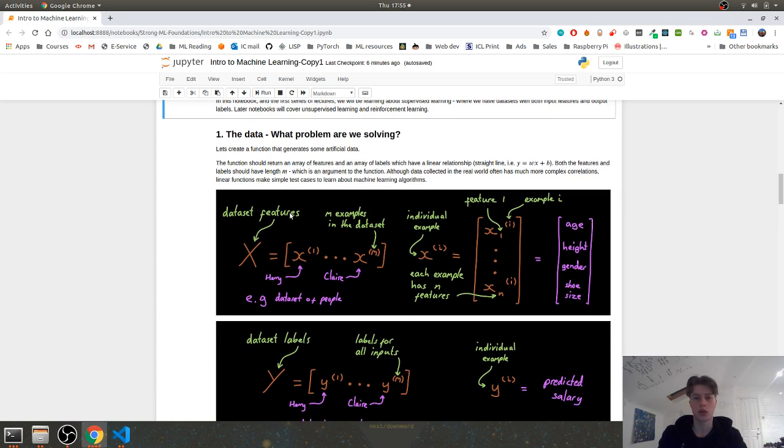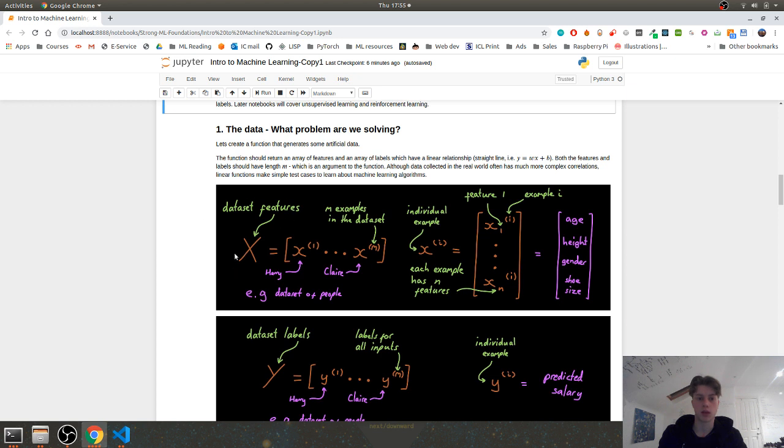So basically, firstly, to start with, what is the data? That's what we want to know. And this really defines what problem we're solving. So in general, we're going to have a data set, which I've written as a huge X here. And what that might consist of is a bunch of different examples. So the data set is full of examples.